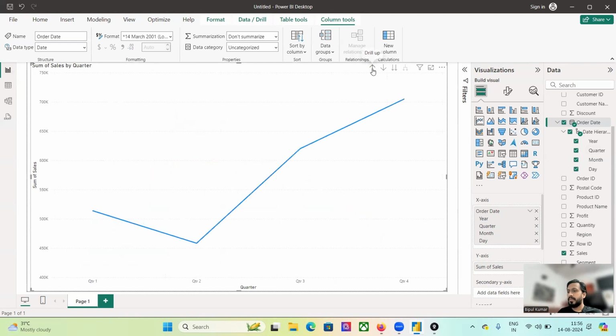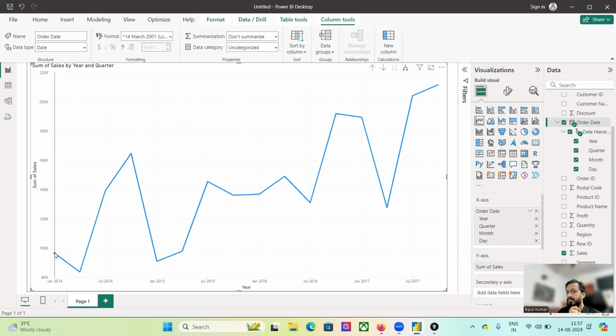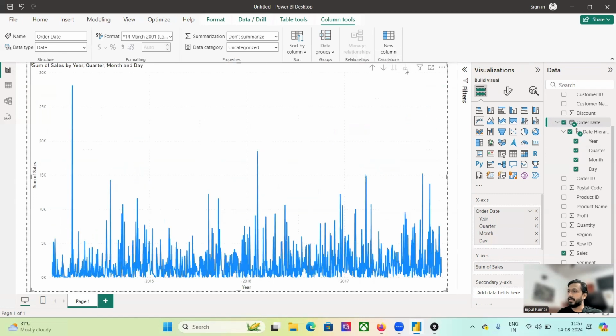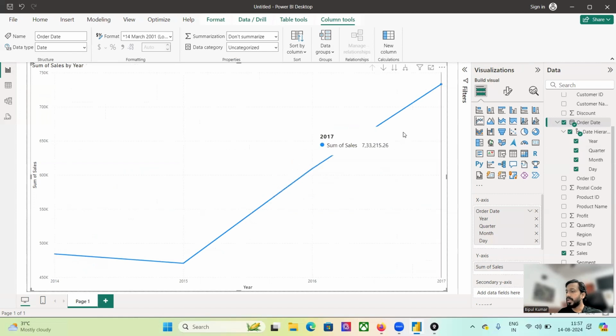Now I'll go to drill up. Again, I go to the year portion, and from here, this one, expand all down one level in hierarchy. What it means is it will not give you the cumulative result. If it is quarter one, then here is quarter one of 14, here is quarter one of 15, here is quarter one of 16, and quarter one of 17 is also there. That means each year's quarter is separated. Same way, each year's month is separated, and same way each year's date is also separated. So these are your two options of drill up and drill down while you use this line chart or something like that.